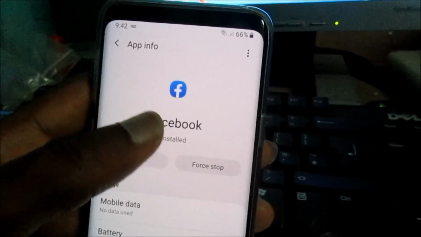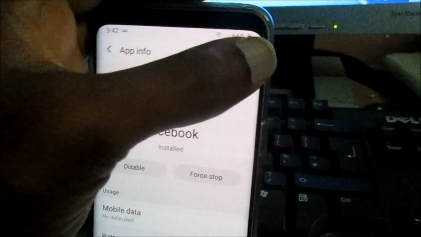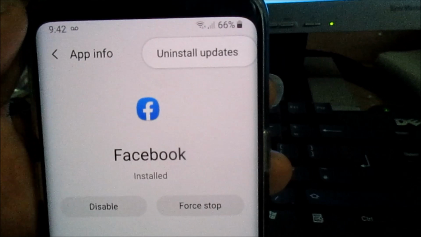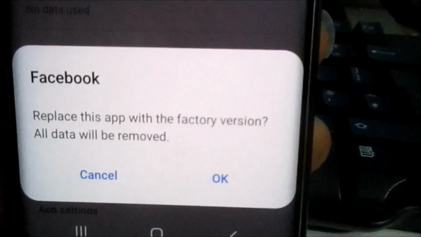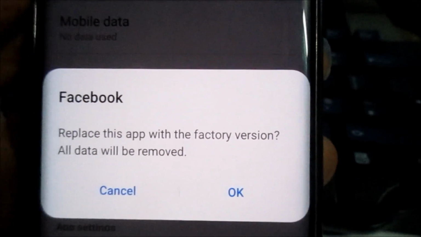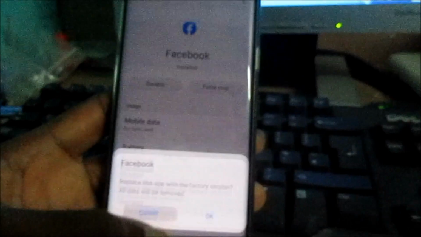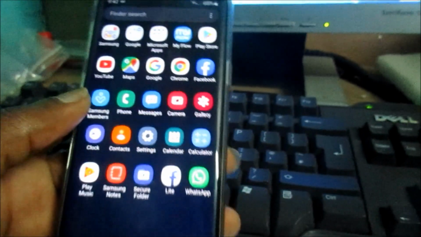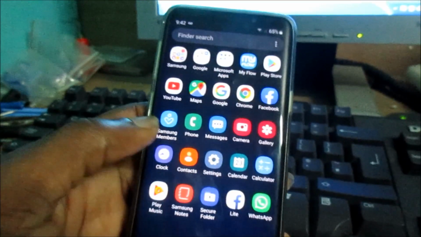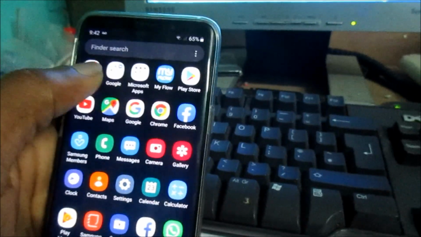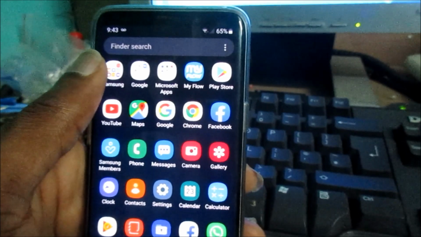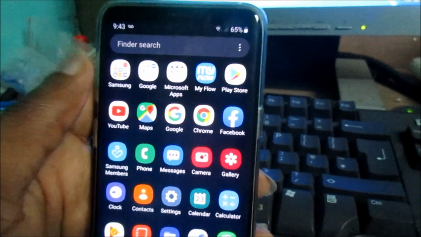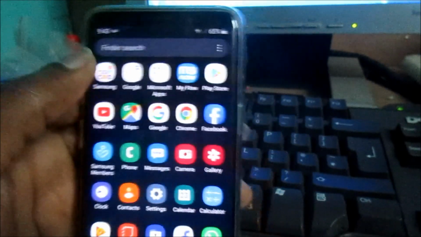This Facebook came with the Android system, so what we can do is uninstall the updates of this Facebook. By doing this, it will revert this version to the factory version, removing all data. And then we can update Facebook back in the Play Store. The other thing that you can do for most devices is uninstall the Facebook and reinstall it using the Play Store.